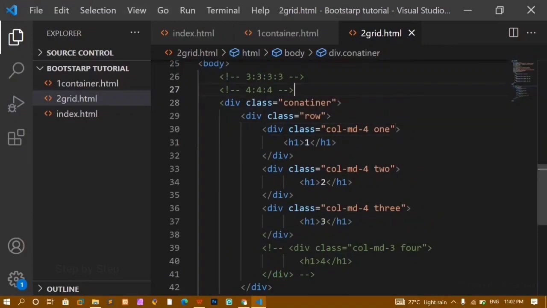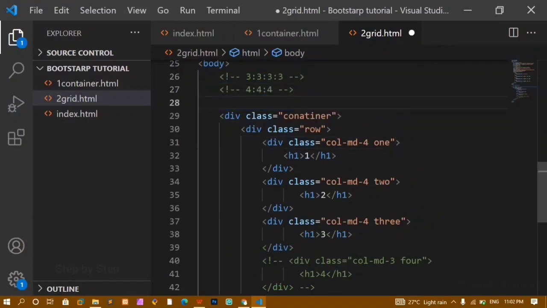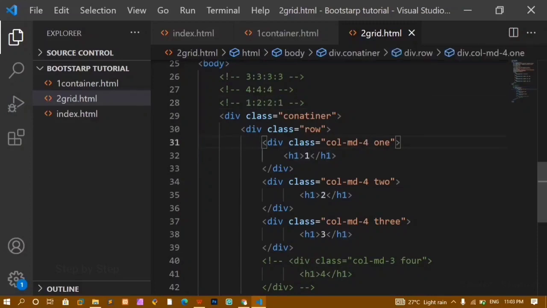Now next we have seen this one. Now next let us just write here 1 colon 2 colon 2 colon 1. Totally I want like this. Now here I am having 1 colon 2 colon 2 colon 1. So totally I am having here 1, 2, 3, 4, 5, 6. Let me just write here 1.